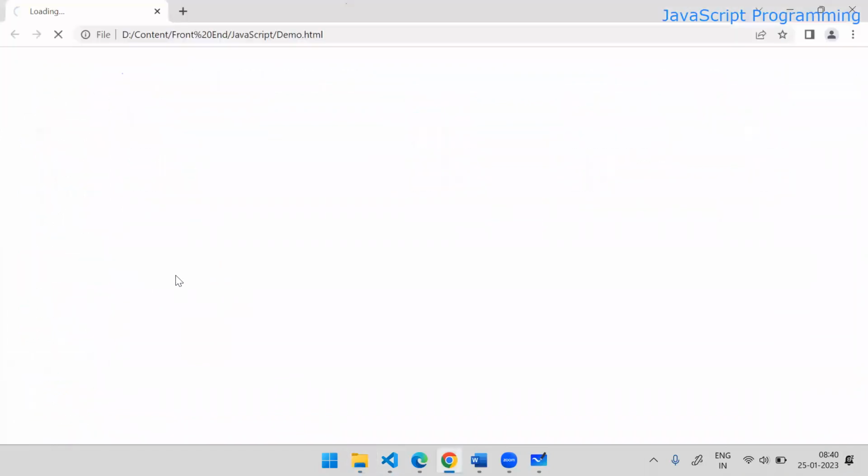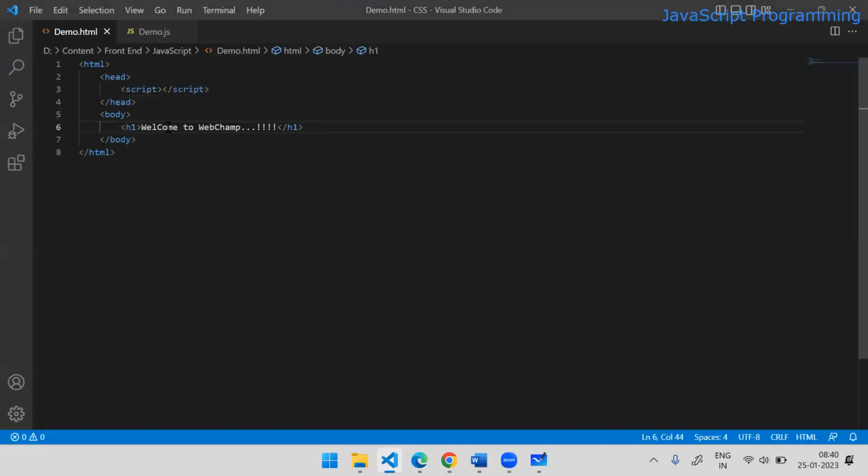I will run this file. You will see the output that welcome to webcam. Let me change this to small c. Now, if I wanted to change the content of this HTML element, yes, we can do that by using JavaScript.